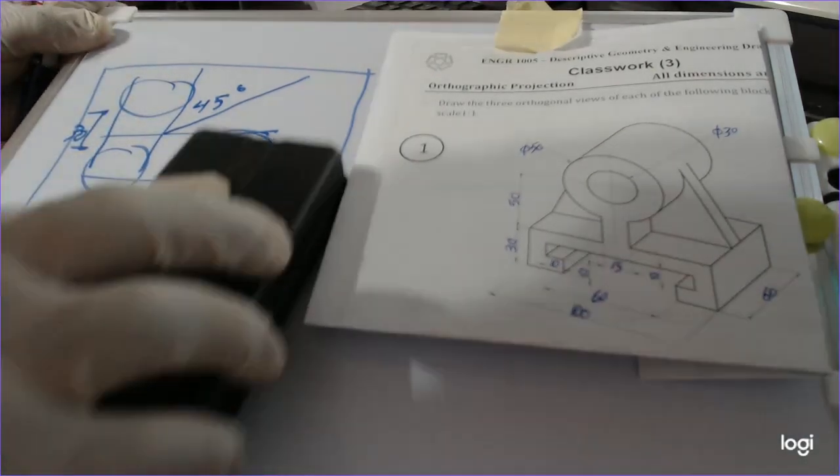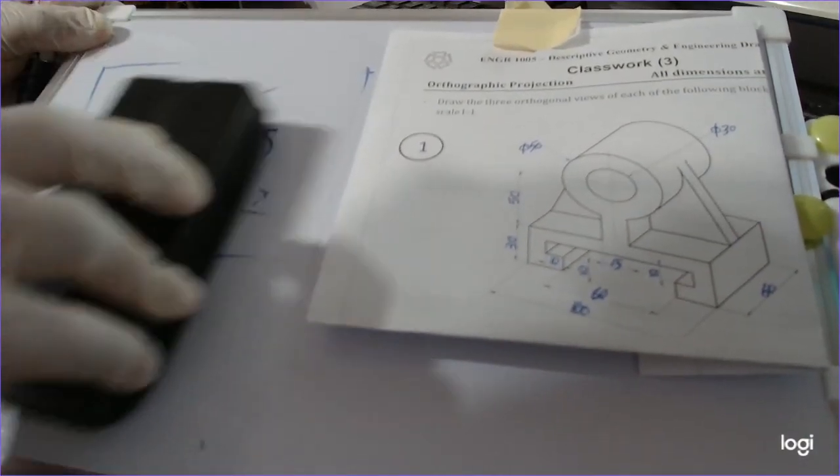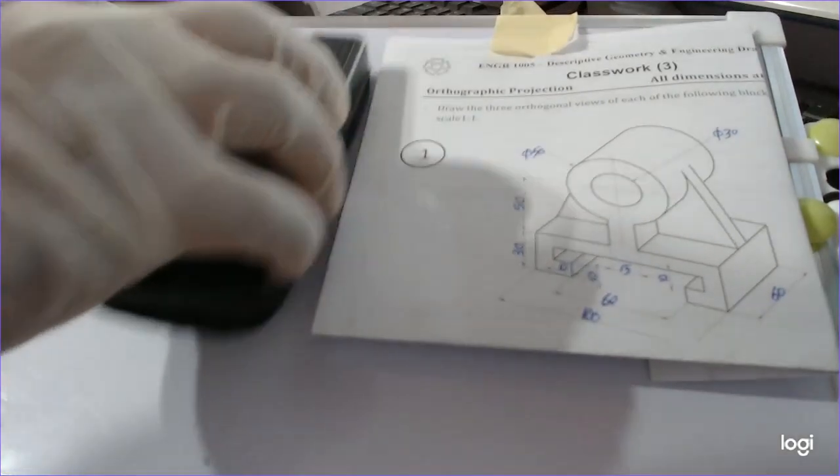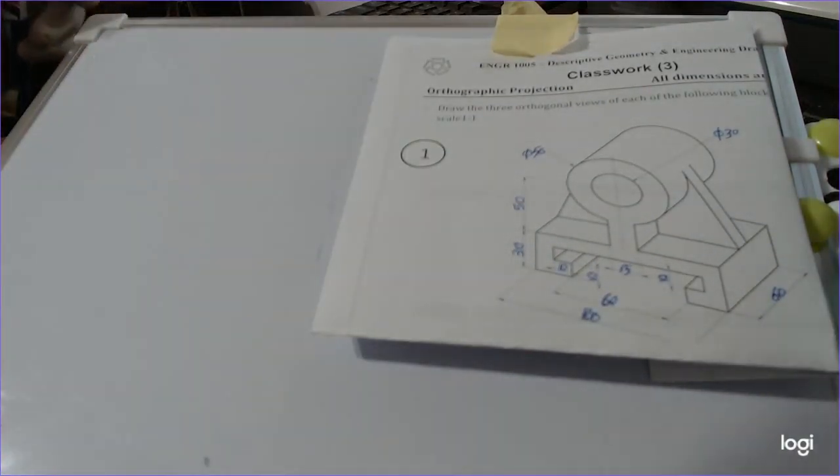I will start with the front view of this object. Basically, this classwork should be done on an A3 paper size, not in AutoCAD.